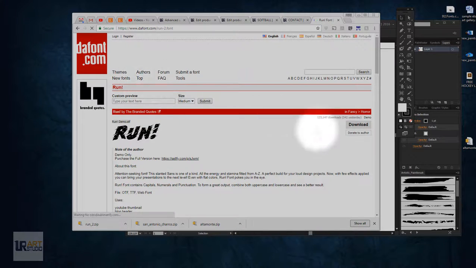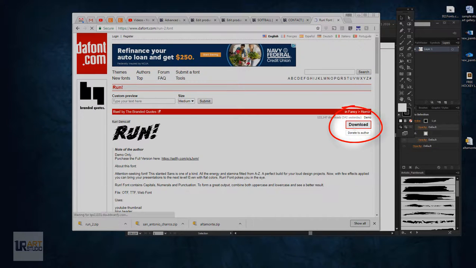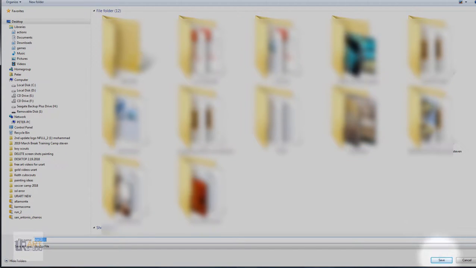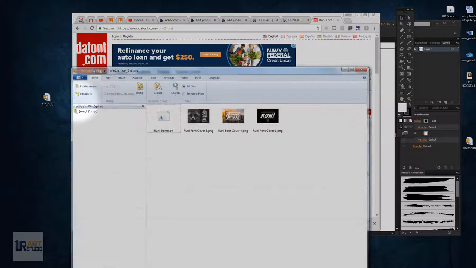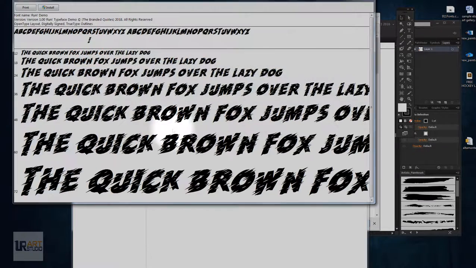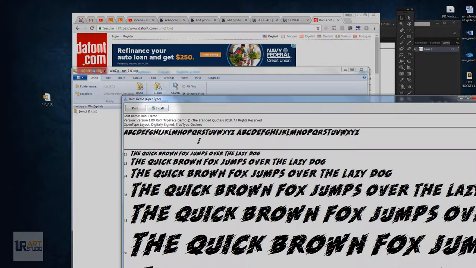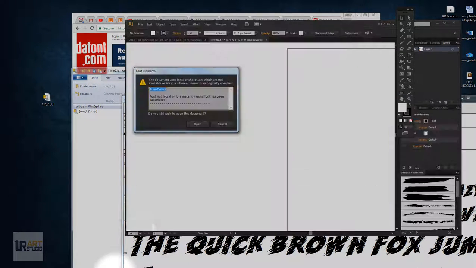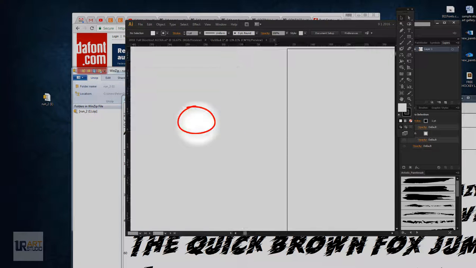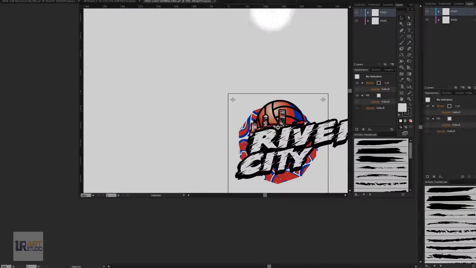So click that website, click download, save, and then double click on the file that you just downloaded, find the OTF or TTF file, double click it, and then click install. That's it, guys.